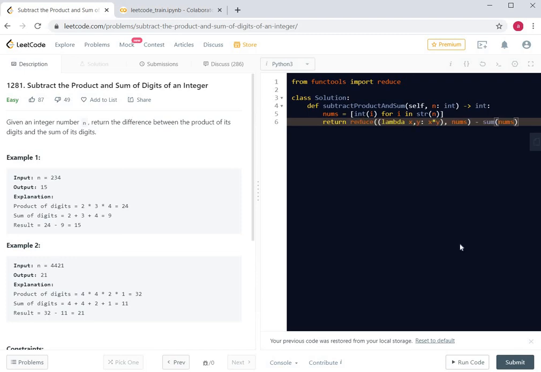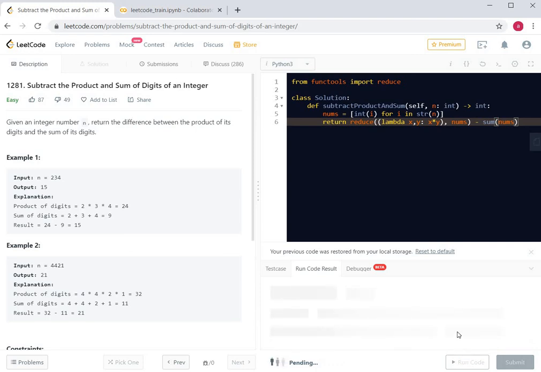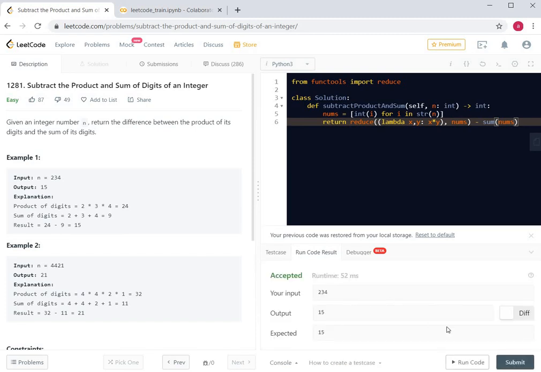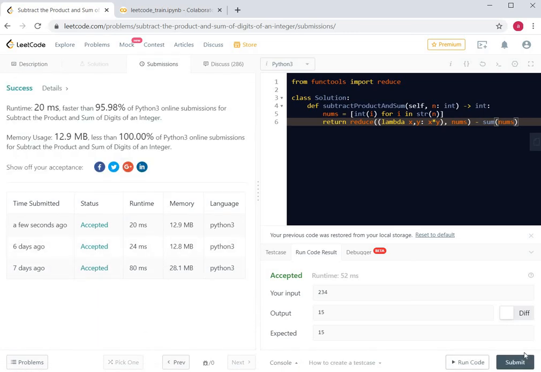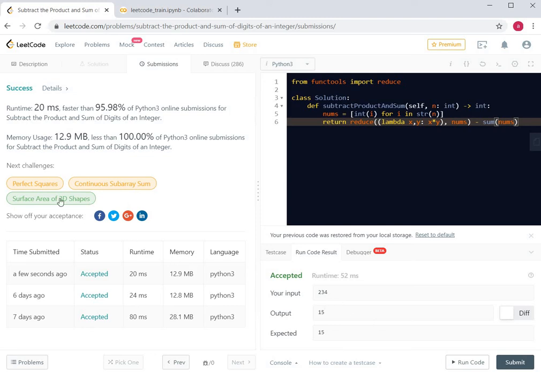Okay, let's run the code just to make sure it works before submitting it. Okay, it's accepted. Let's submit it. And it's accepted as well.